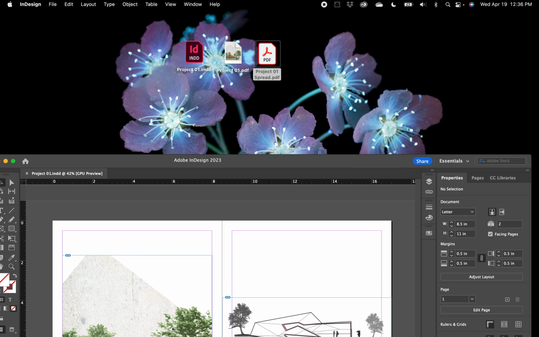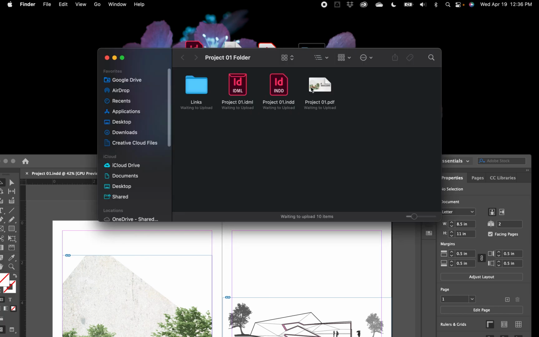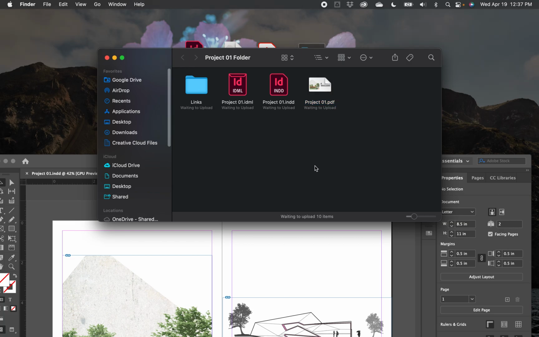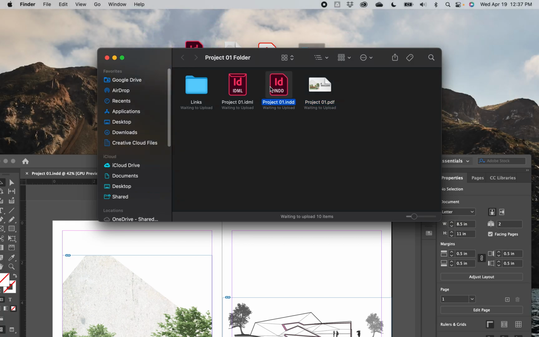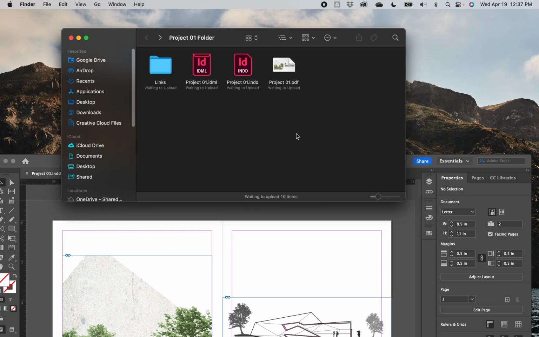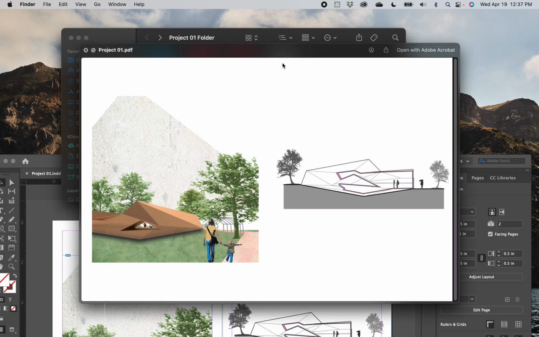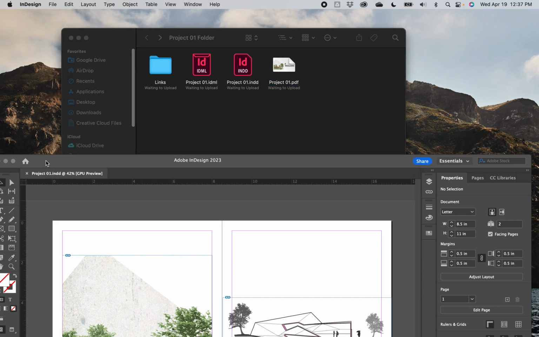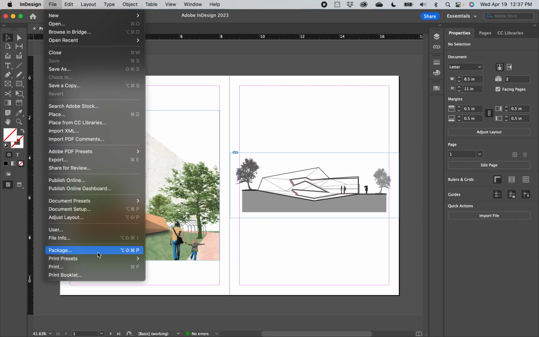And then here, I have the project one folder. Within here, it saves it as either a spread or pages, depending on what option I had selected. It has the InDesign file, and it has the links, the actual images that I used. So if you want this as spreads or as pages, just pay attention to that when you go to package it.